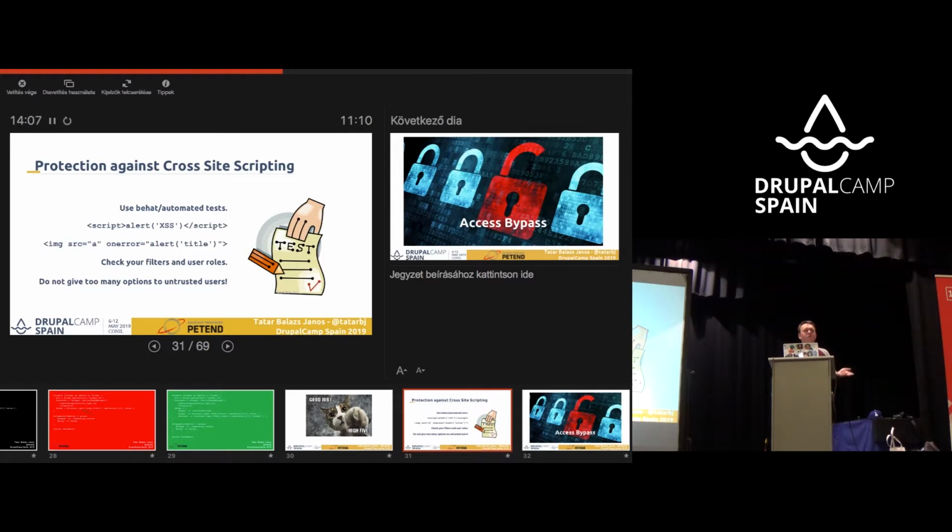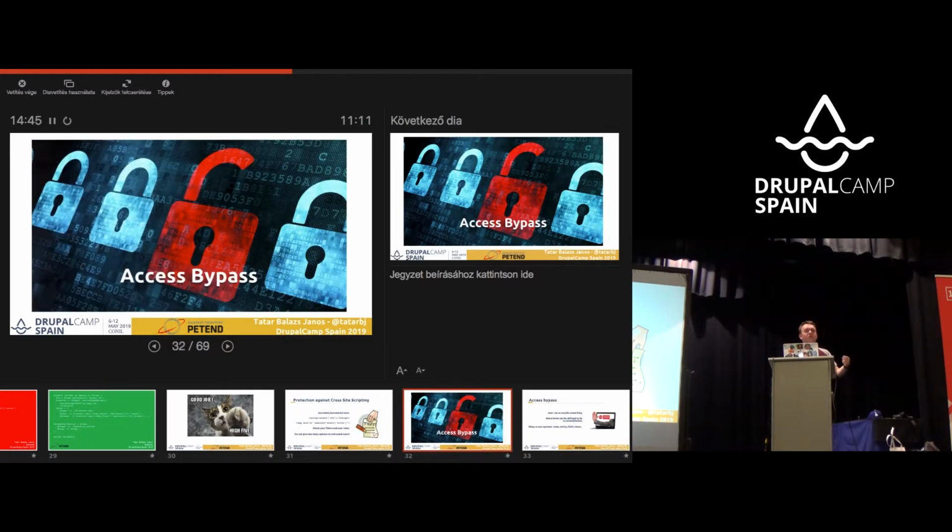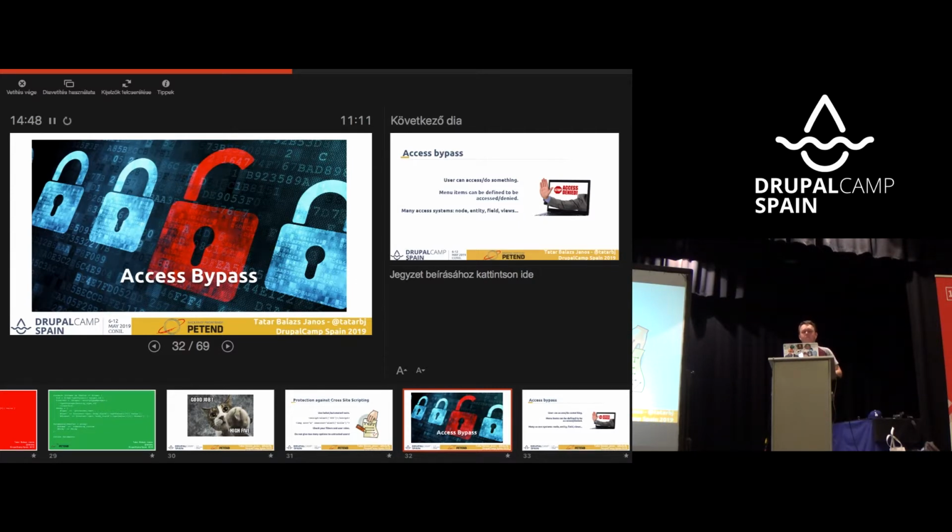But we should also always check the filters that we are setting up and putting into configuration, and also the user roles and what we are allowing them. Also, please do not give too many options to untrusted user roles. You might consider, or your business considers, authenticated users, for instance, a trusted role, because there is multi-factor authentication that might increase your overall security on the website. But still think twice, think three times or millions, because not all business requirements saying a user role is trusted make it really trusted from your perspective as a developer.